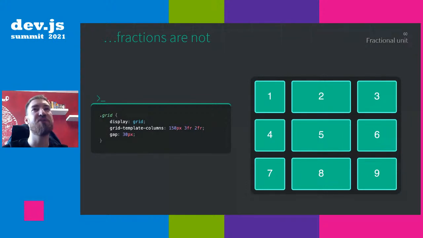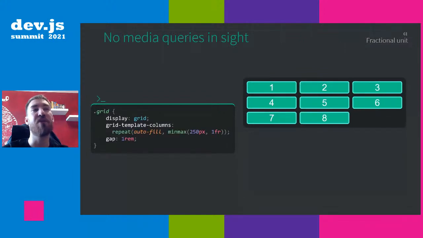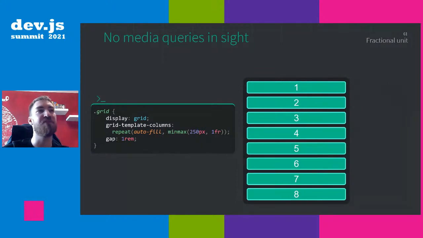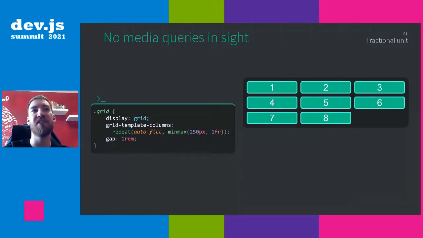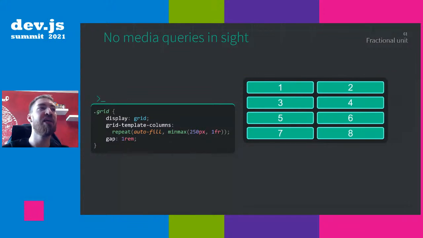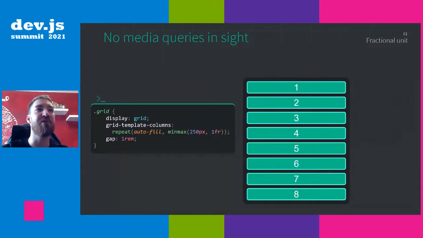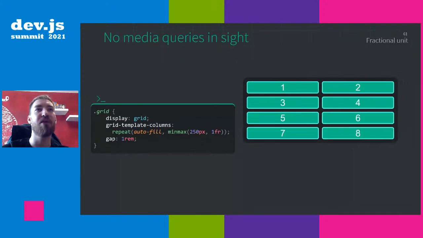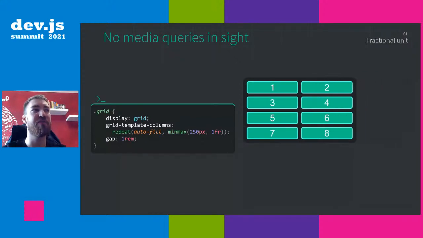So one interesting use case for CSS Grid and for fractions themselves is to have responsive containers and responsive items without a need to have a media query. So as you can see here, we don't have a media query, but our layout adjusts automatically to the viewport, to the resolution that we have.